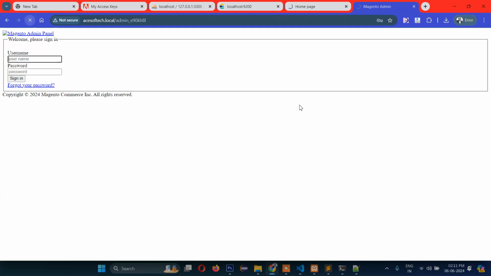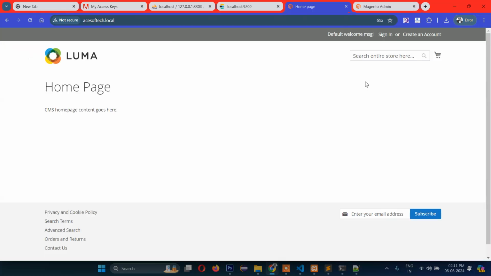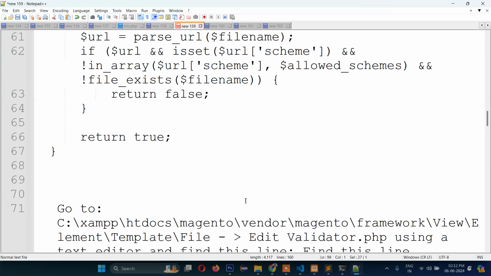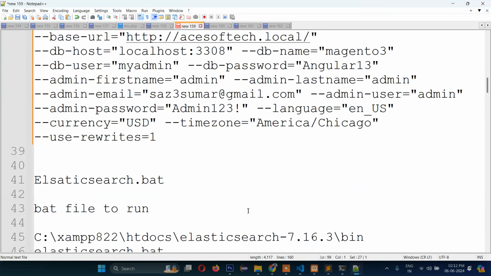And yes guys, now you can see that our Magento has been successfully installed. Now let's go to admin, and in admin I had given admin here, and you can find the password here. This is the password. Sign in.